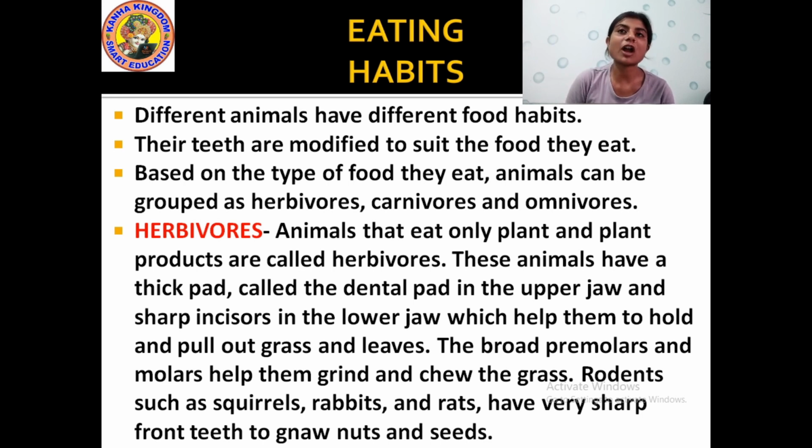And if they have different eating habits, the main thing inside our mouth through which we can chew is our teeth. So different animals will have different types of teeth, modified teeth which will suit the food they eat. Understood? Based on the type of food they eat, animals can be grouped as herbivores, carnivores and omnivores.